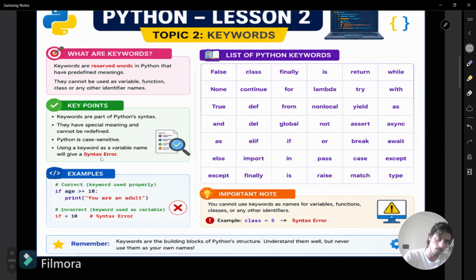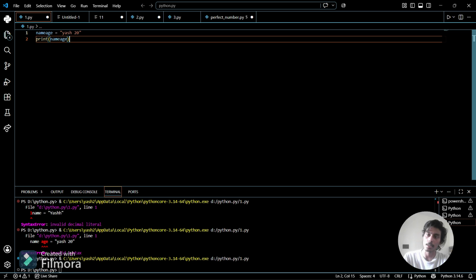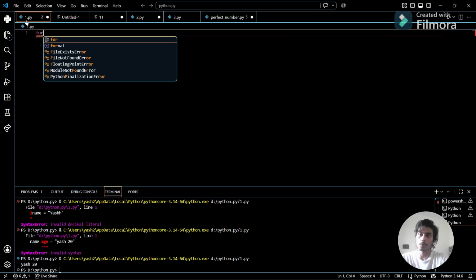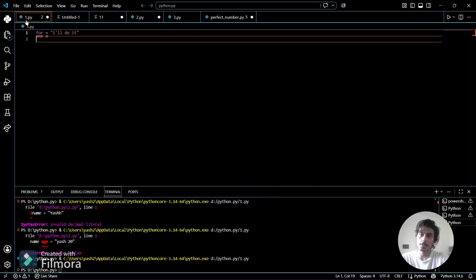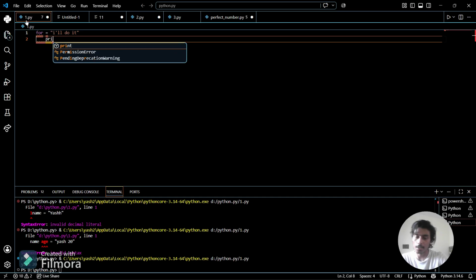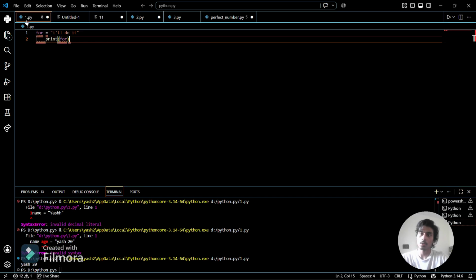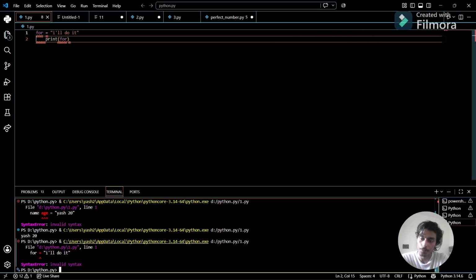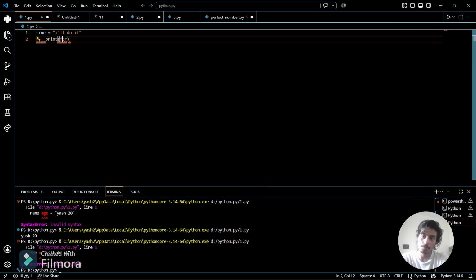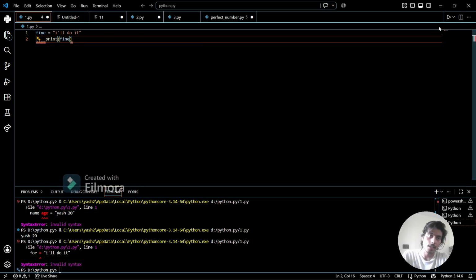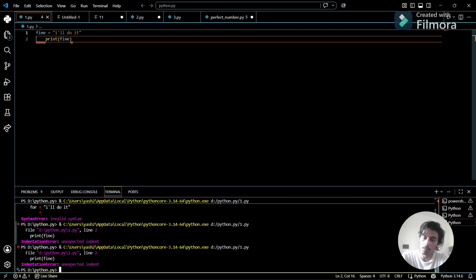Let me show it to you again. I'm using a variable named for and storing something in it. It is a string basically. Data types will also come, no problem. If I want to print for, it will cause a syntax error. See, it is a syntax error. If I change the variable name to fine, it will be okay, because fine is not a keyword. Fine doesn't have any predefined meaning. So if I print fine, it will not cause any kind of error.